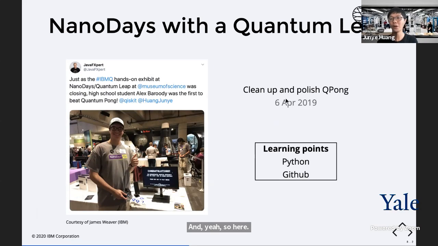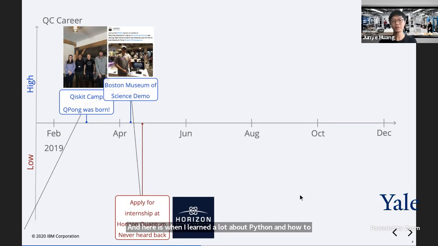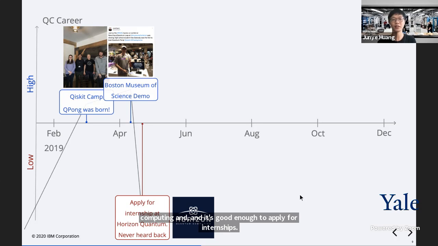And that was actually almost exactly 2 years ago. And here is when I learned a lot about Python and how to use things in GitHub. And then I applied for an internship because I wanted to still continue in quantum computing, but I never heard back from a local quantum computing company. As you can understand, because I was doing experiment and the experiment was not really working. And also, apart from that, I don't really have much expertise in quantum information or quantum computing. I took a course in grad school, but that's about it. I have no way to show that I understand quantum computing well enough to apply for an internship. So that might be a learning point that I'll bring up later.